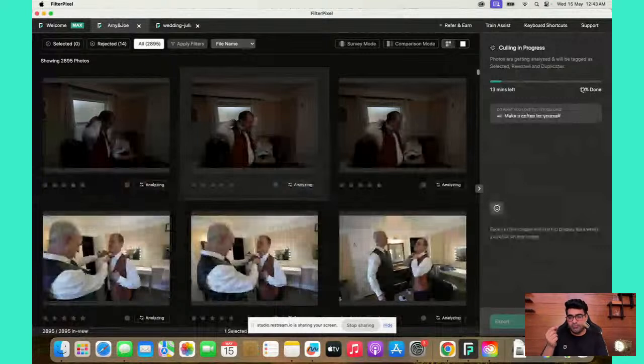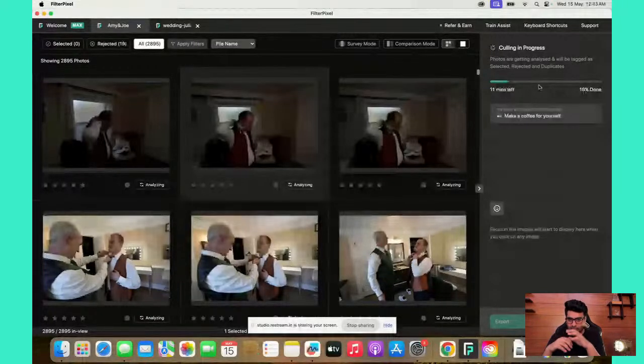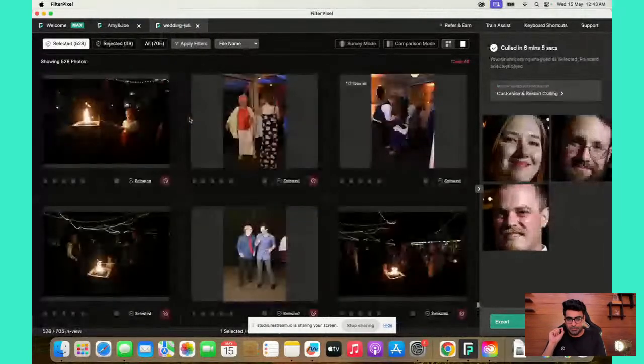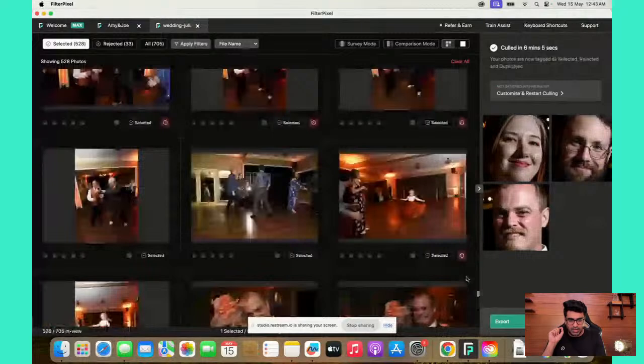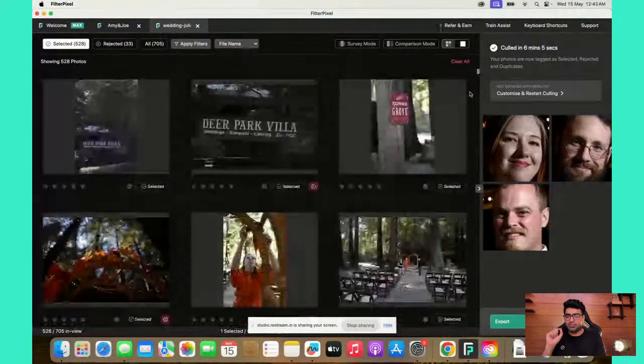It's 10% done. We have given it 2,895 images, and generally, 15-20 minutes should be the ideal time to complete this process, if everything is going correctly. 15-20 minutes, 2,895 images done. Now, I already have a project in front of me, which I want to show you till the previous project completes the job. There are 705 photos I put into this project.